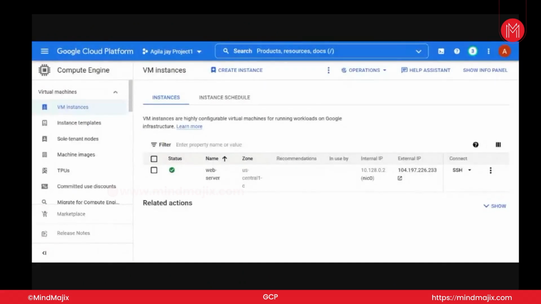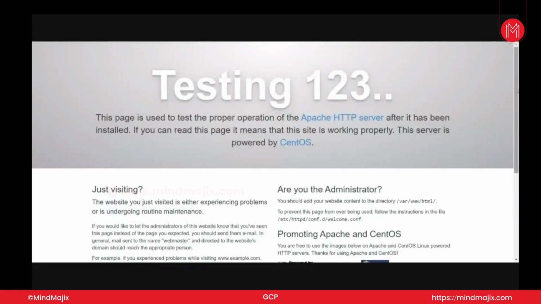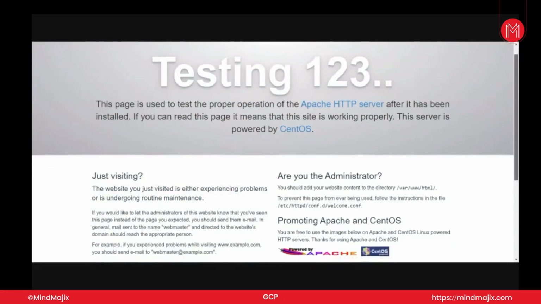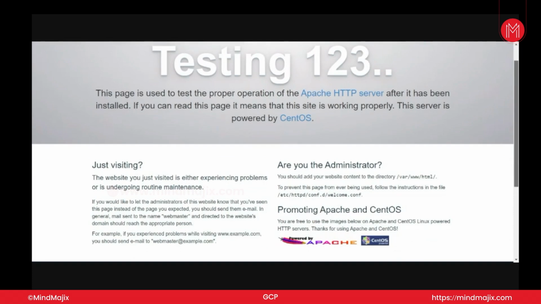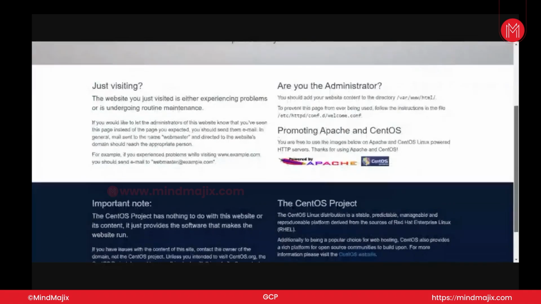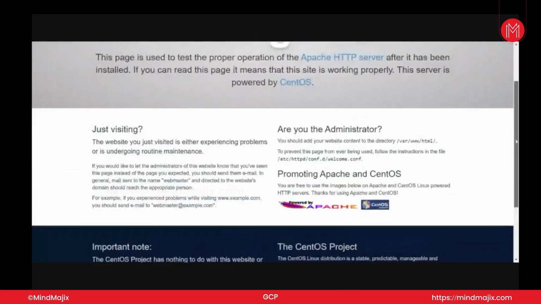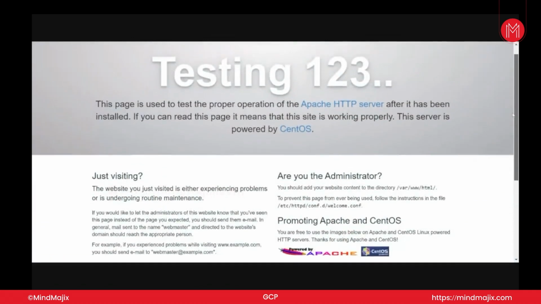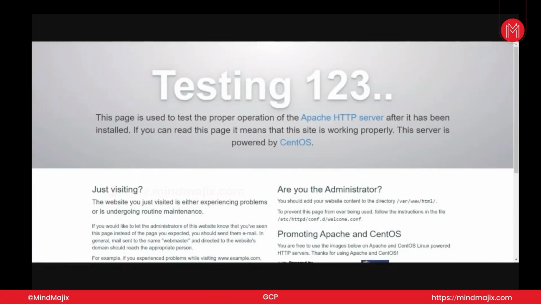All right. Now you can simply click on the external IP. There is an external IP, right? It starts with 104. You just simply click on top of the IP. It will open in a new tab. Yeah, so here it's showing Testing 123. This page is a test for proper installation of the Apache server. So this is the default web page. It is technically a website. It's the CentOS default page.